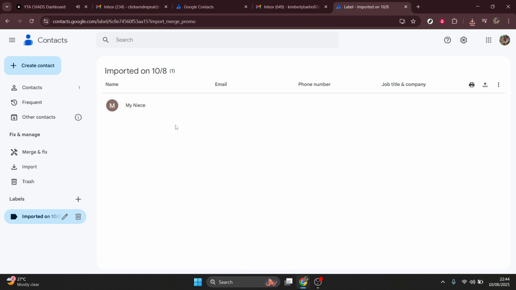From there, find the Forwarding and POP/IMAP tab. Make sure to enable IMAP, as this is essential for the transfer process. Once it's enabled, save your changes. Next, switch over to your new Gmail account. Go to the same settings menu and select the Accounts and Import tab.